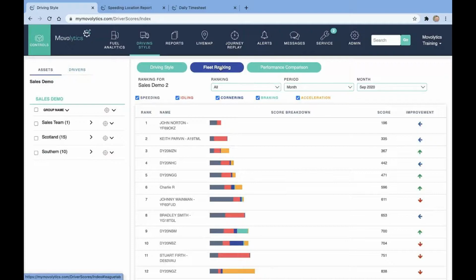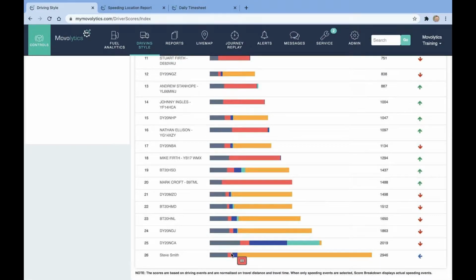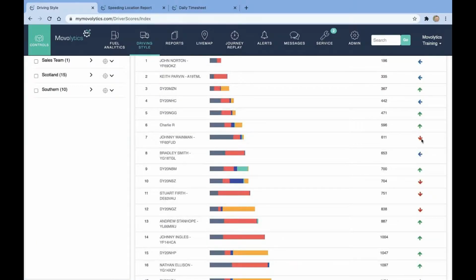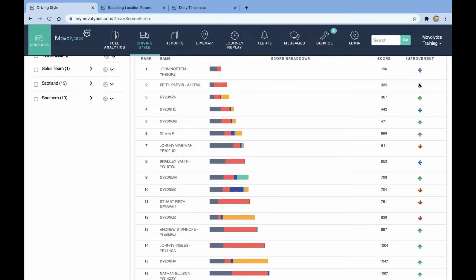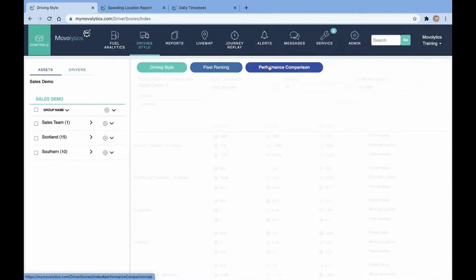The next page then is the fleet ranking. The fleet ranking allows you to rank your drivers from best to worst in a league table format. As you can see, the lower the score, the better the driver, with Steve Smith being our worst offender and Johnny being our best driver at the top. We've also got our performance arrows on the right hand side, so you can clearly see if a driver's gone up the table, down the table, or stayed the same. And once again, it's done off the same factors as the wasted fuel, so it's clear across the system.